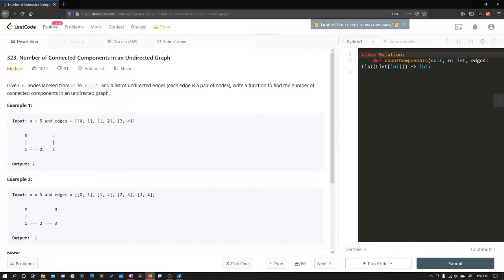So the problem we have today is called the number of connected components in an undirected graph. And graphs are these really interesting data structures which have some really practical applications. So in this case, we have a list of edges with IDs, so these are just numbers. But imagine each of these numbers could represent something in the real world.